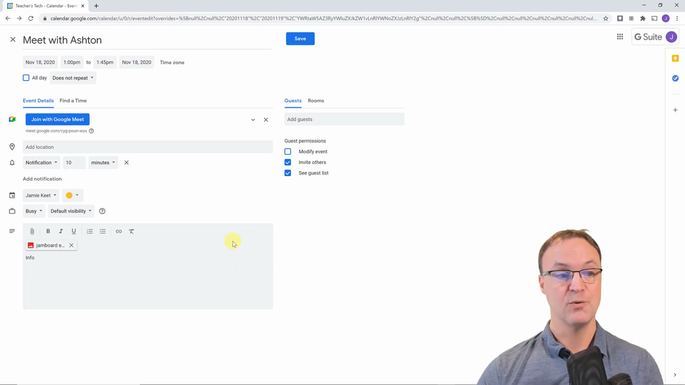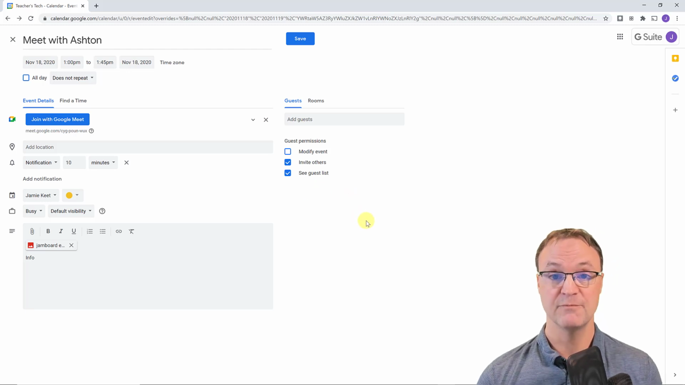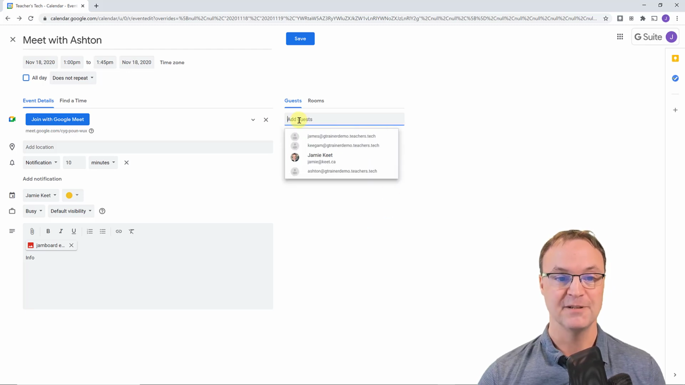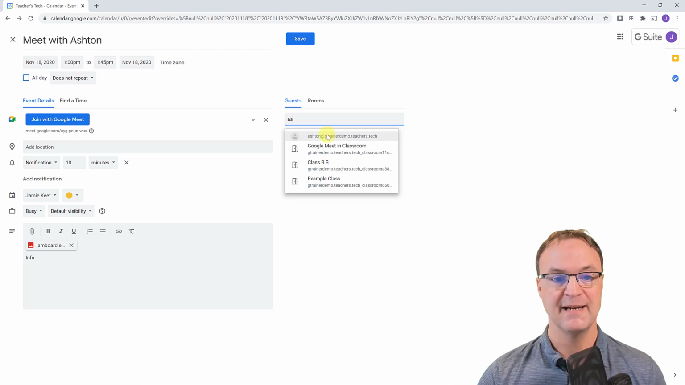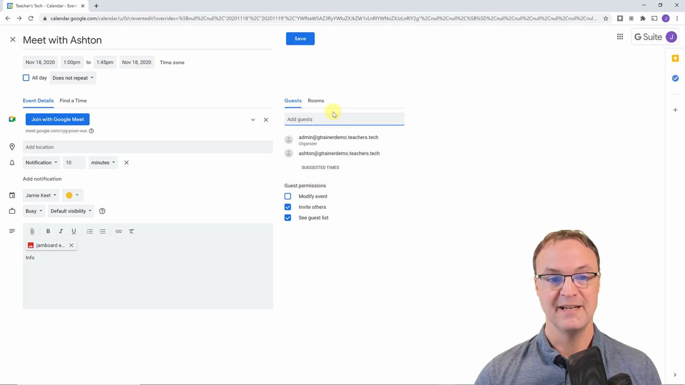And now this is the important part that I really like about Google Calendar, and I don't think a lot of people take advantage of this. It's adding people. So if I go through, I'm going to add Ashton to this. So he's going to get notified in his email, and in his Google Calendar it will show up, and it just connects us all together. So I think this is an important part of it.